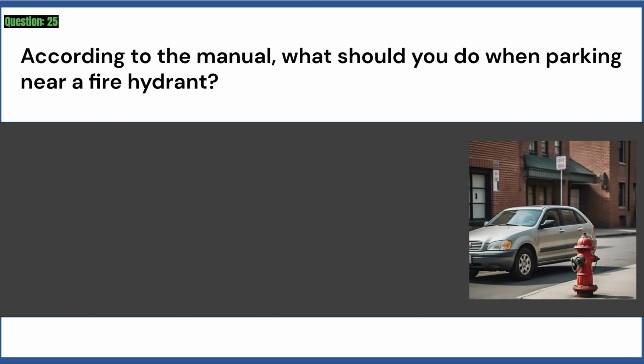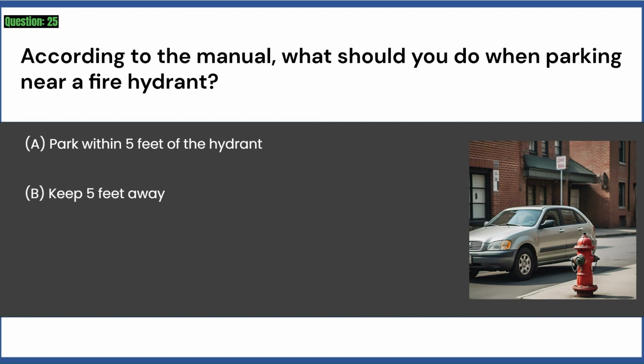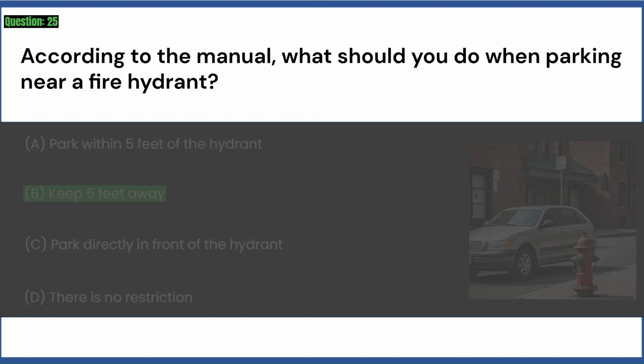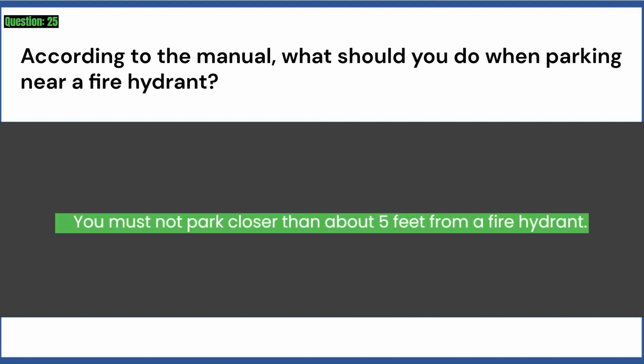According to the manual, what should you do when parking near a fire hydrant? A. Park within 5 feet of the hydrant. B. Keep 5 feet away. C. Park directly in front of the hydrant. D. There is no restriction. Answer, B. You must not park closer than about 5 feet from a fire hydrant.